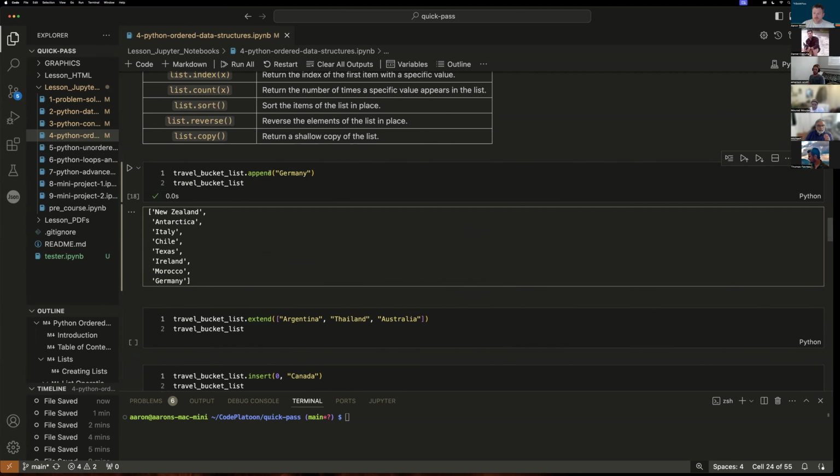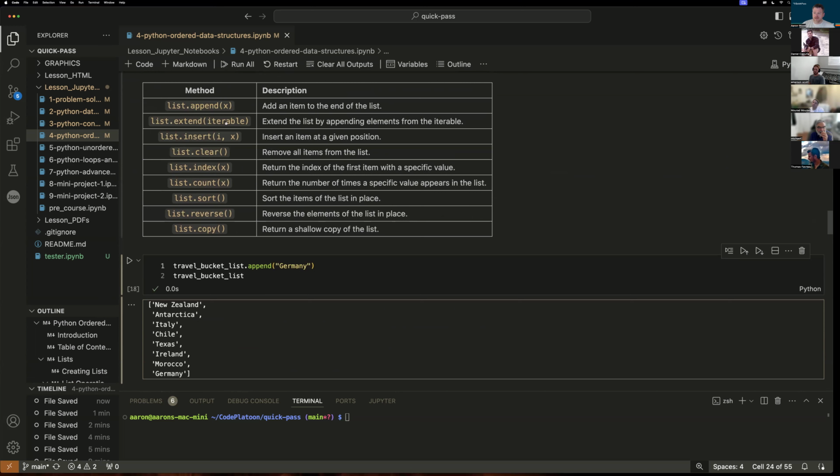The difference between append and extend is the argument you put into the method. When you use the extend method, you're going to be appending the elements from that iterable, so it's going to do it one by one. In this case, I have a list. This is an iterable, and I have 3 items in that list. If I run this, it's going to add those items one by one into my list. And so now I have 3 extra indexes on my list. So my travel bucket list is getting longer.